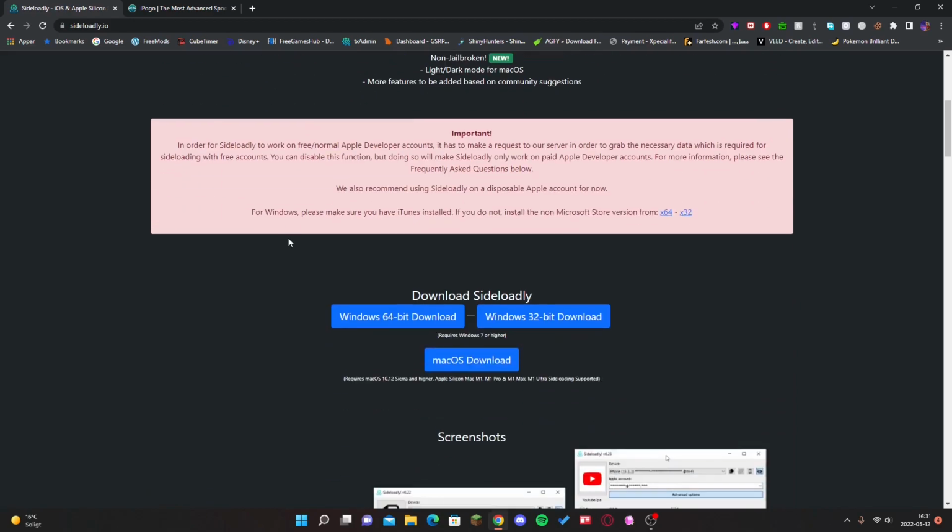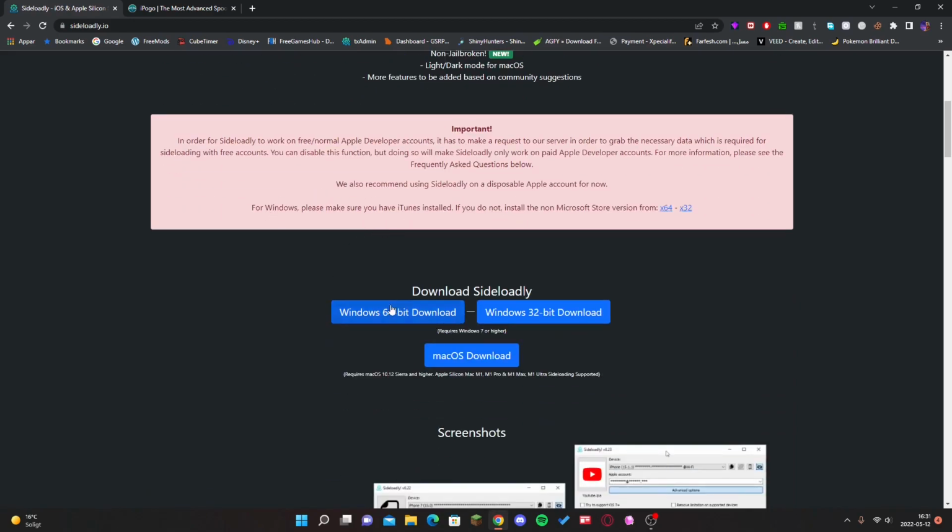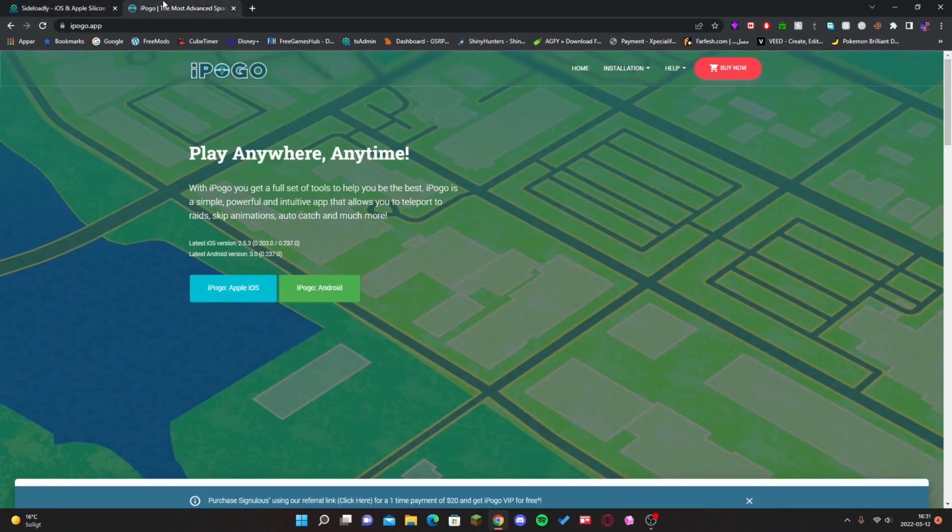Alright, so when you're on this page, you gotta click on Windows 64-bit or 32-bit, depends on what computer you have. I have 64-bit, so I've already downloaded it. Second thing you gotta download is iPoGo, where you can download for iOS or Android. iPoGo is basically the hack, Sideloadly is the way to inject the hack. So just click on this or this, depends on what device you use. Obviously I use Apple, so I'll click on this, but I already got it.